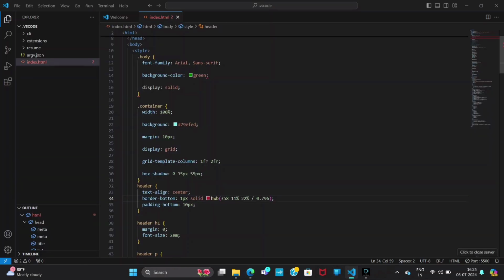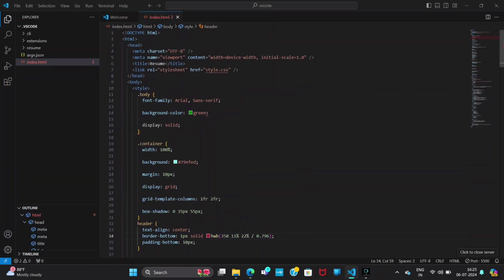We start with the doctype declaration, which tells the browser we are using HTML. The HTML tag is the root element, and inside it we have the head and body sections. In the head section, we include meta information about our document. The link rel links an external CSS file for styling. The body contains the content of the HTML document.